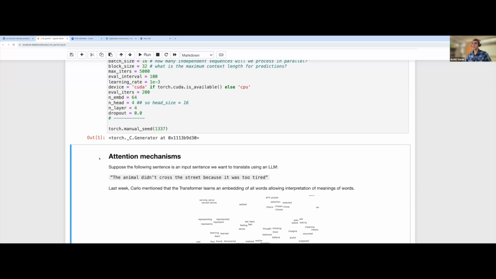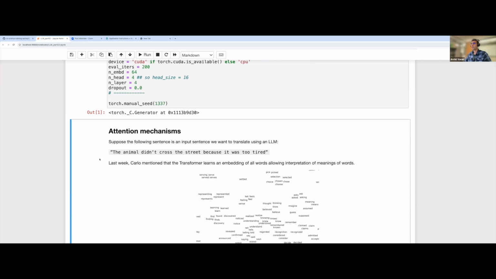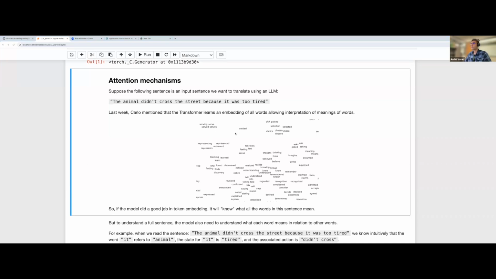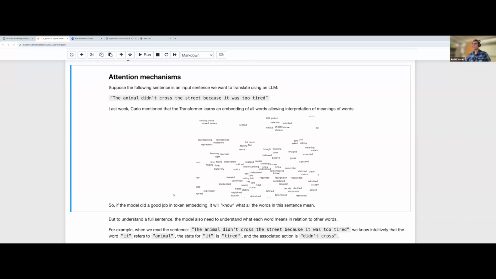So now let's talk about these attention mechanisms. You've learned about embeddings of words. So you've learned about how, how do you get the meaning for individual words? How is it that you can take a word and understand the meaning behind it? So these are these embedding layers that Carlo talked about. And so if the model did a good job in the token embedding, it should know what all the words in a sentence are.